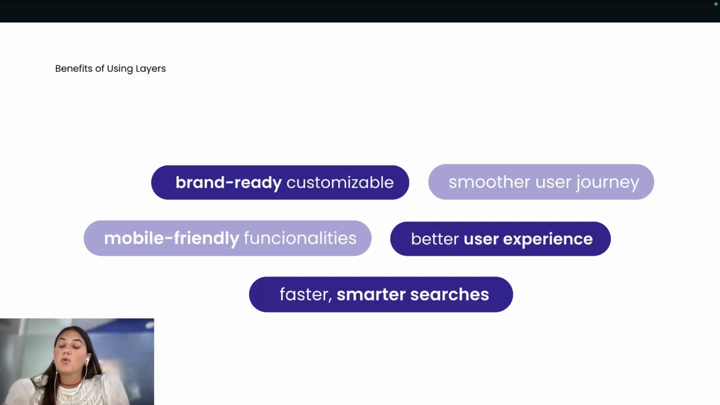Then allow the customers to have a smoother user journey, as mentioned, through filters and all the options that we are giving. Also, mobile-friendly functionalities, as we were mentioning previously, so we have the options for desktop, but also for mobile. And all this generates a better user experience that hopefully can be translated into increasing the statistics of conversions and click-through rate. Lastly, the objective is to have faster and smarter searches, okay?